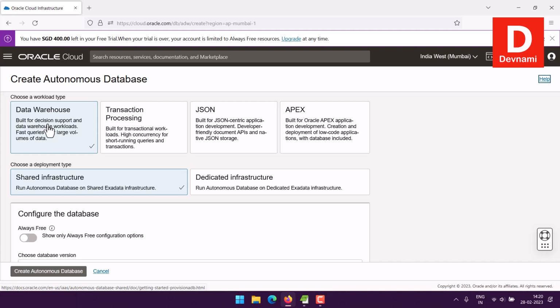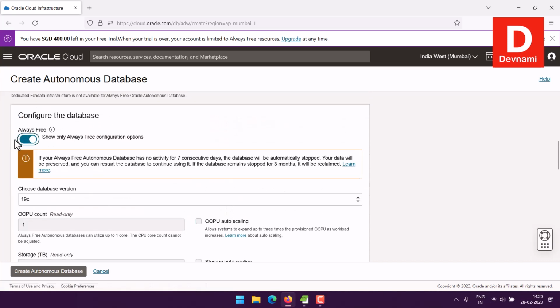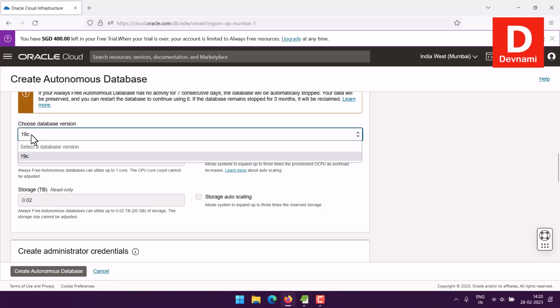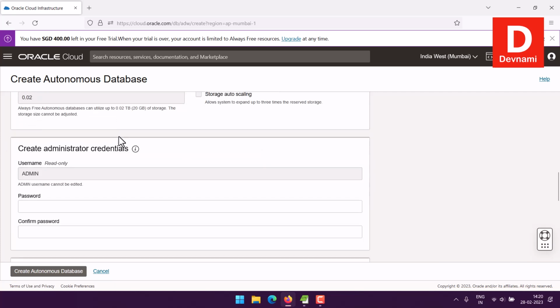Now second thing, choose shared infrastructure if you are on credits. If you are not on credits, then you can even pick dedicated infrastructure. I'm choosing Always Free, and then I get the limitation of using only one CPU and 20 GB storage, and I get 19c as the database version, which may upgrade in the near future, that I don't know.